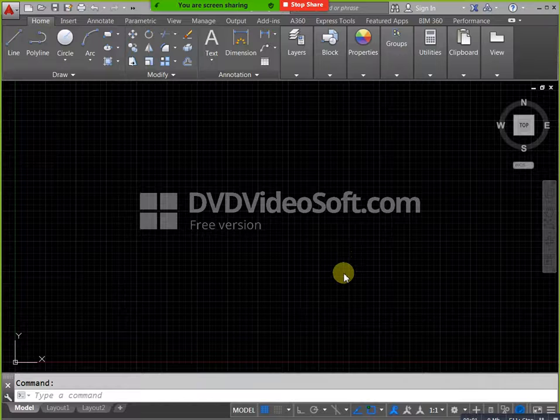Completed here something. Already we completed up to layers. Layers topic we completed. Next topic is blocks. Okay, why are we using blocks? Anybody know?